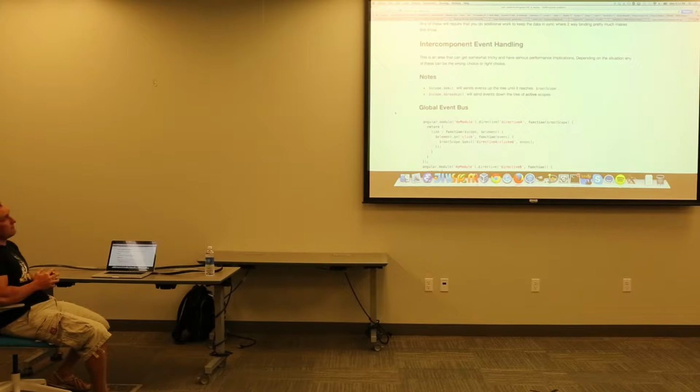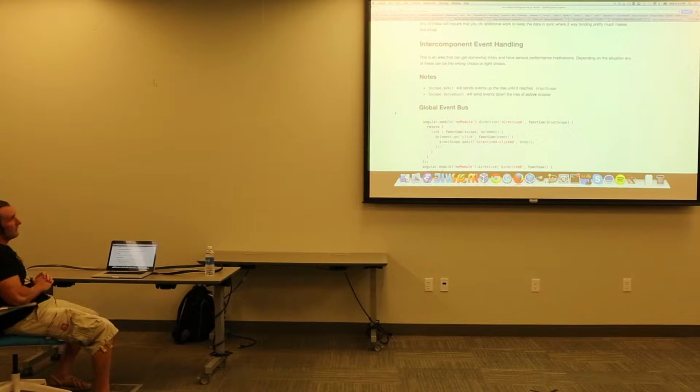One thing on event handling that came up pretty quick was how do you get two components to communicate with each other? It looks like there's not really a built-in way that is obvious. So you have scope emit and scope broadcast. But looking at the documentation, it's not real obvious what the difference between them is.